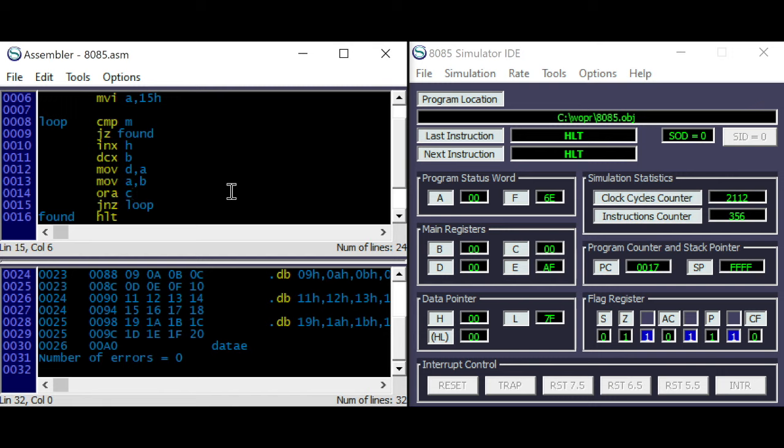Jump on non-zero loop. Before that I have to put back the accumulator with the saved value. The move does not change any flags, so you can safely jump after that. Okay, and let me clear the accumulator here. So with the accumulator cleared, I will know that it has not found the value.